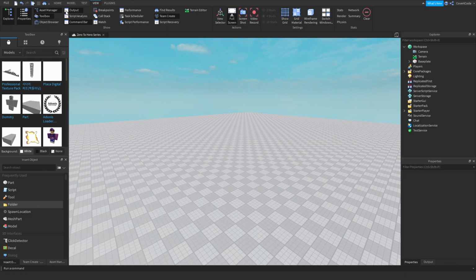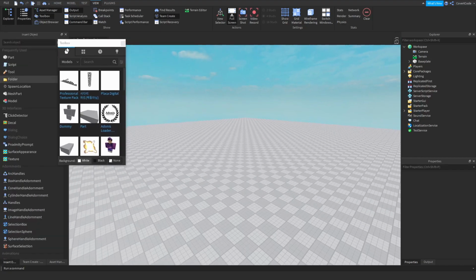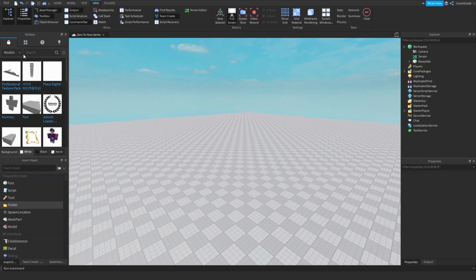And this is the most important one of all, the Output. This is basically a sort of book which, whenever something goes wrong in your scripts, will tell you that something's wrong. I would also go ahead and open up the toolbox, which is this. This will allow you to insert models and other things into your game, and I would just have that open because it's really handy.